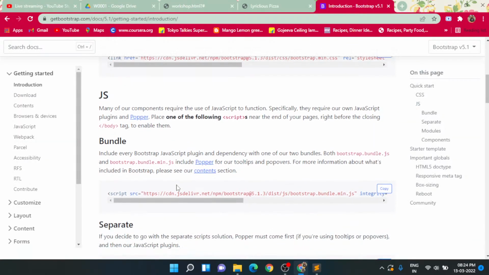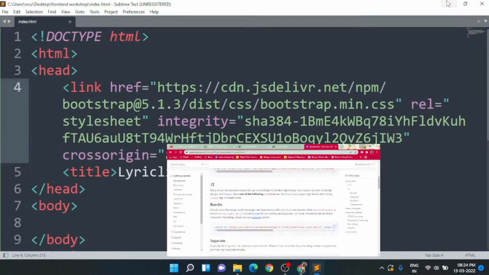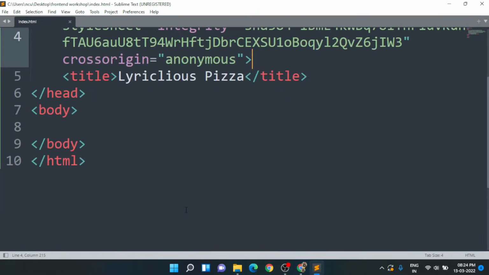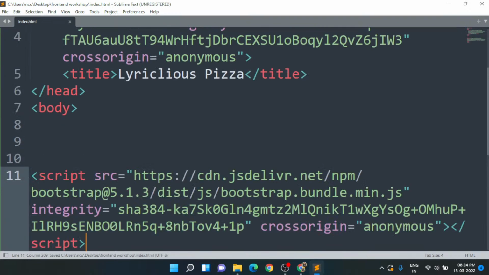Now we have to copy the JavaScript bundle. I have copied the JavaScript bundle from here, with the copy button on the right-hand side, and I will paste it before the closing of the body tag. Just save and refresh your code. Now you will not be able to see any difference because you have not created anything yet.